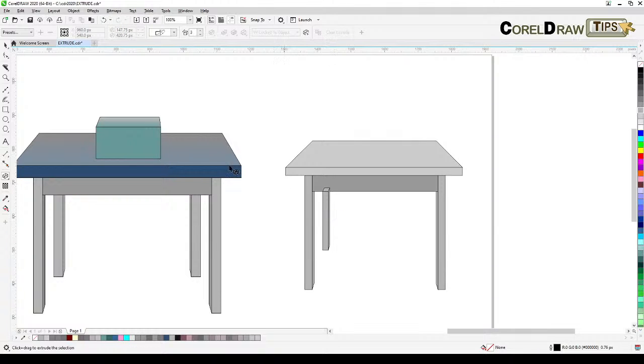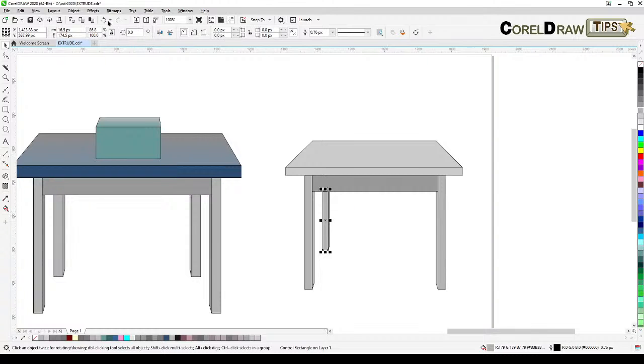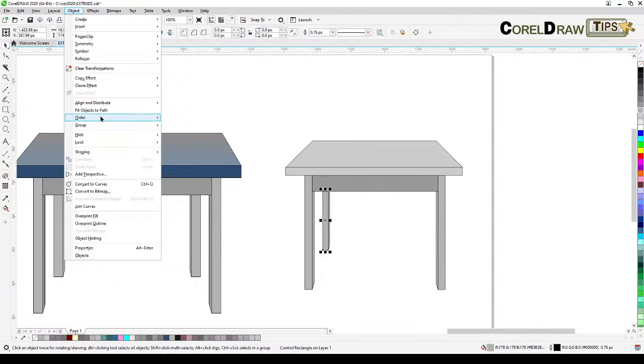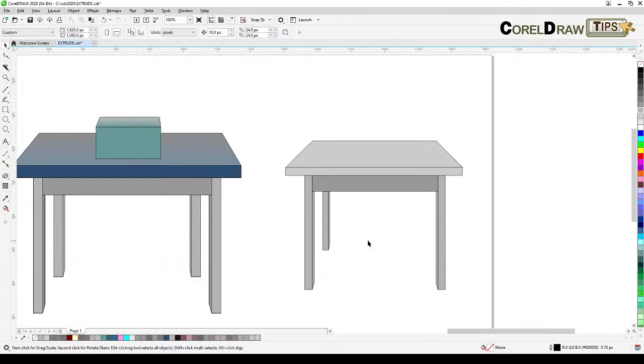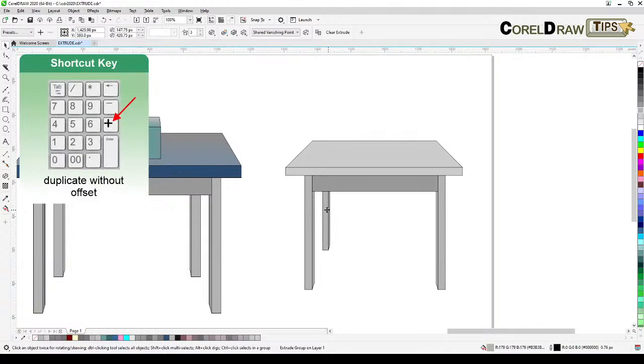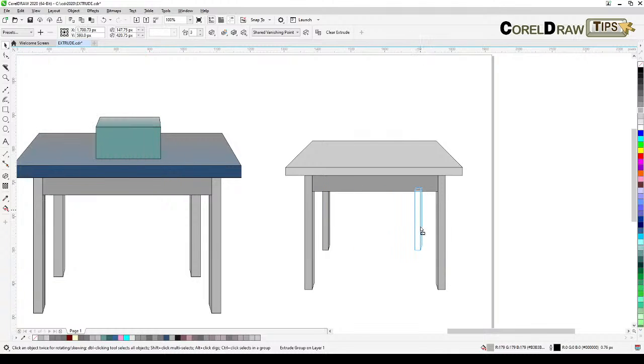And we're going to do some adjustment here, so we're going to put this to back. So go to Order, To Back of Page. And then what I'm going to do here is duplicate this. So press the plus sign on your keyboard and then move it over to the left side while holding your Control button so that it's going to be aligned. Say I'm going to put it somewhere there, right?